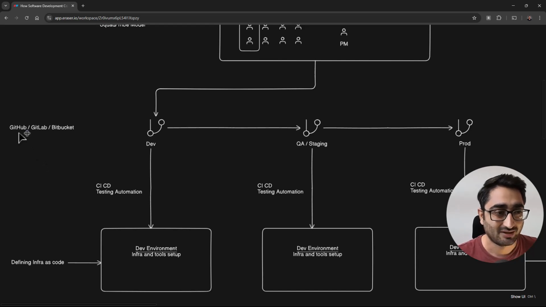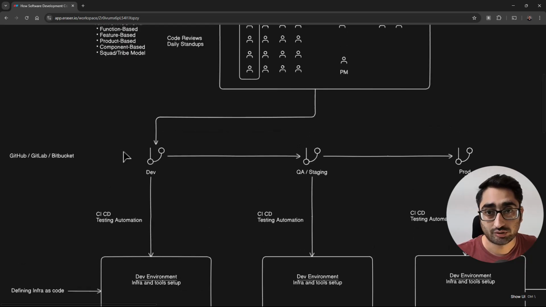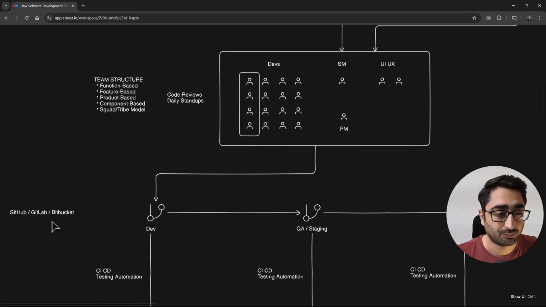There are multiple platforms that allow you to make use of Git: GitHub, GitLab, Bitbucket. Depending on your team, you might use any of these. I've seen teams use different things. GitHub, of course, is the most popular. Developers will push code to GitHub or any other platform, based on what their team is using, basically for version control.